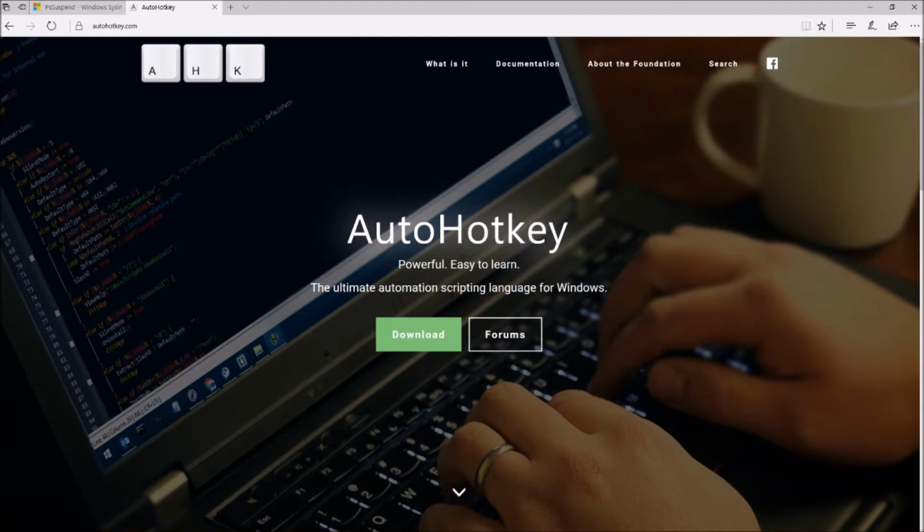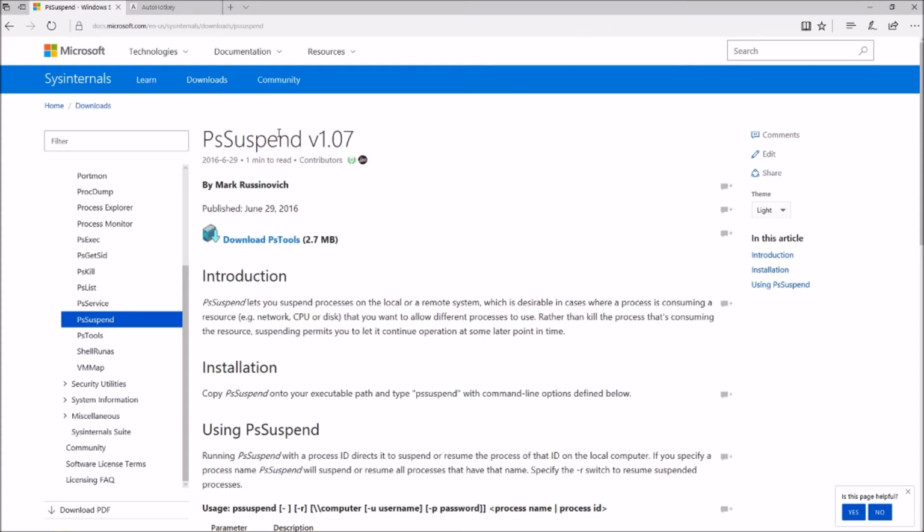So what we will need is AutoHotkey, which you can download from their site, which is also in the video description. It's a really easy to learn Windows automation language. You can in fact learn it in a few days from scratch, and it gives you a lot of possibilities. Second thing is PsSuspend from PsTools, which you can download from Microsoft's website, a link in the description. It allows you to suspend and resume Windows processes from the command prompt.